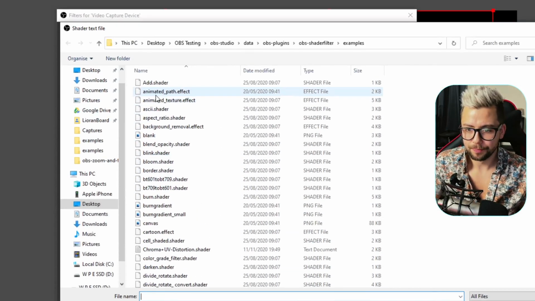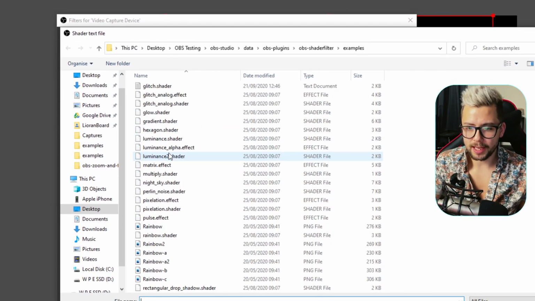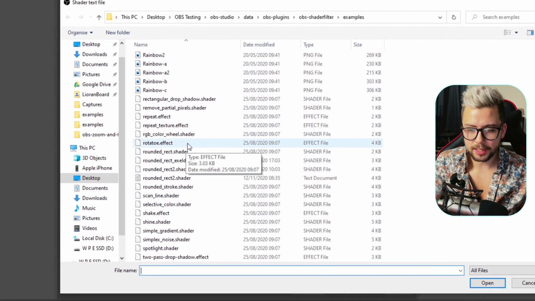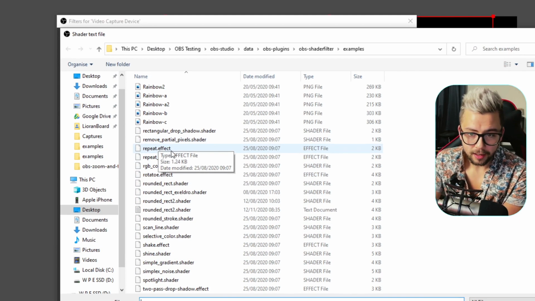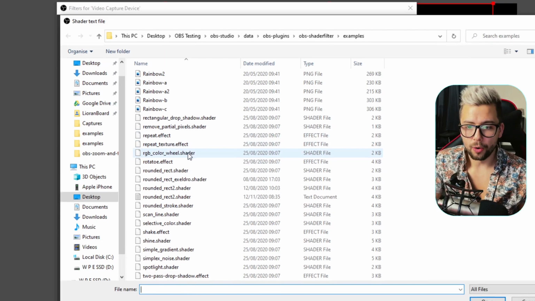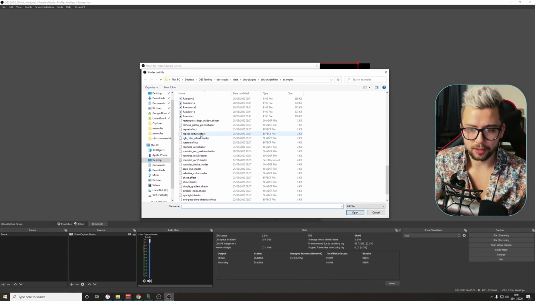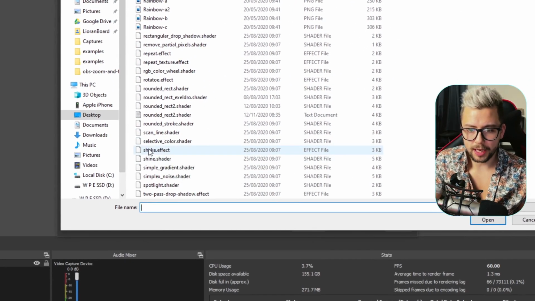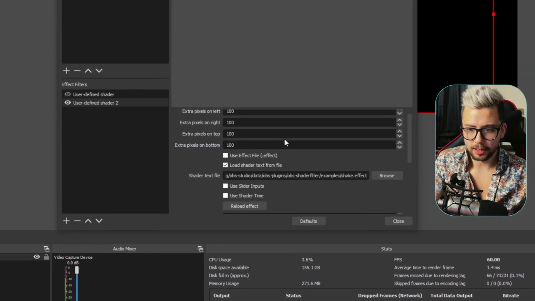Press browse. And we're going to use the shake effect for this one. You can tell if it's an effect or a shader by the dot effect at the end or the dot shader. So dot shader and dot effect. The one that I'm going to use is shake effect just here. So I'm going to double click on that.